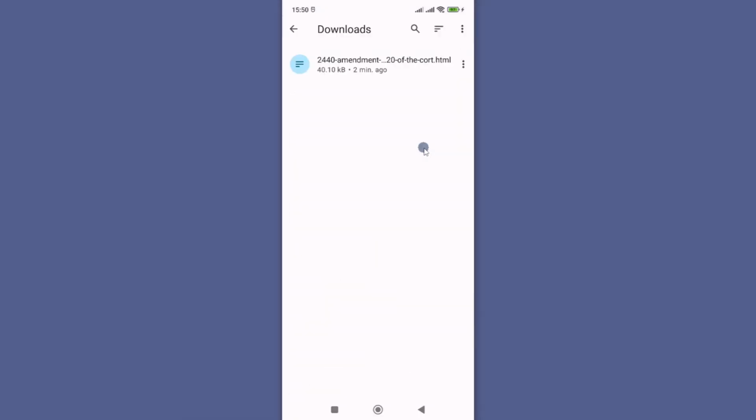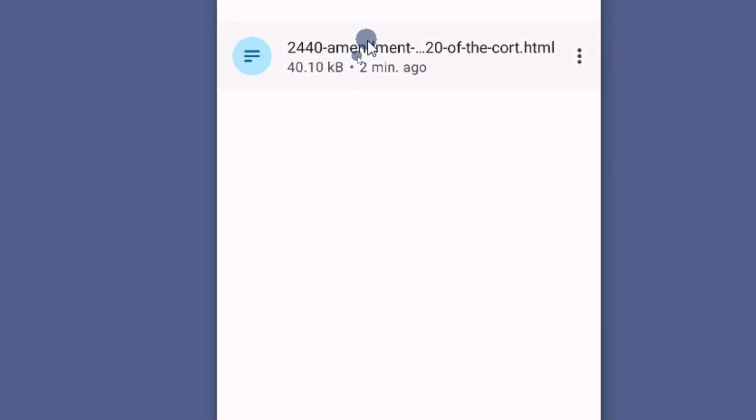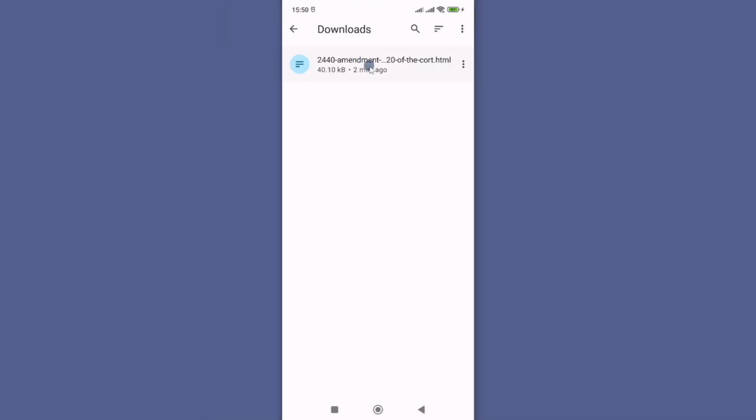By tapping on downloads here, you should be able to see a list of all the documents or files that you had downloaded, all of them listed here. As you can see, I have one document that I downloaded. If you had downloaded videos, images, or even just documents, they should be here.